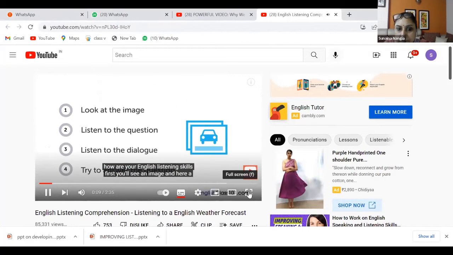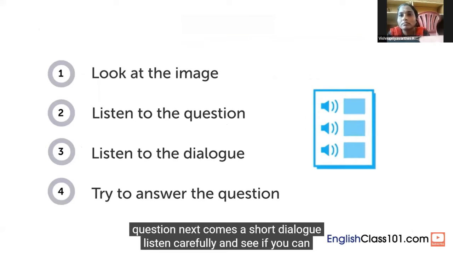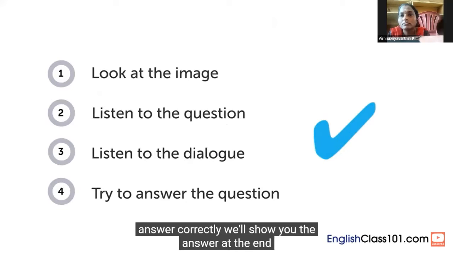First, you'll see an image. Next comes a short dialogue. Listen carefully and see if you can answer correctly. We'll show you the answer at the end.